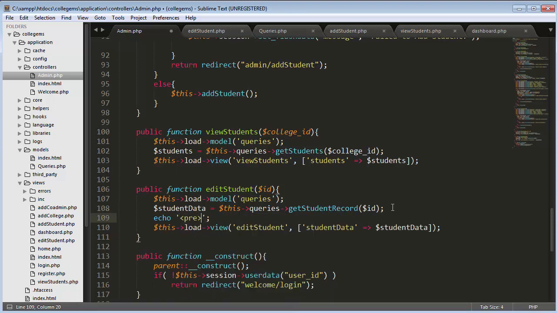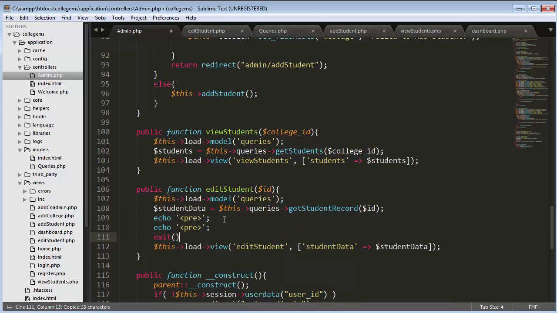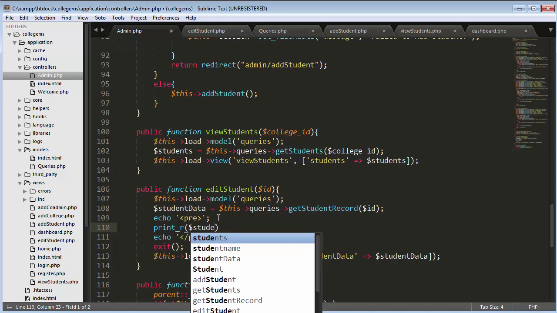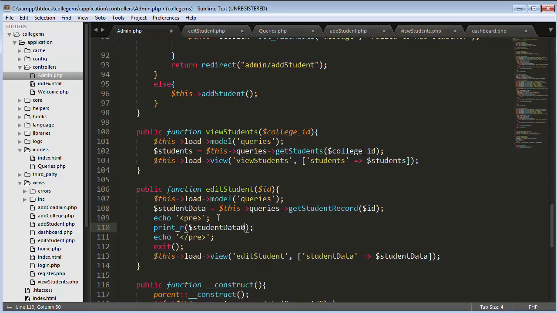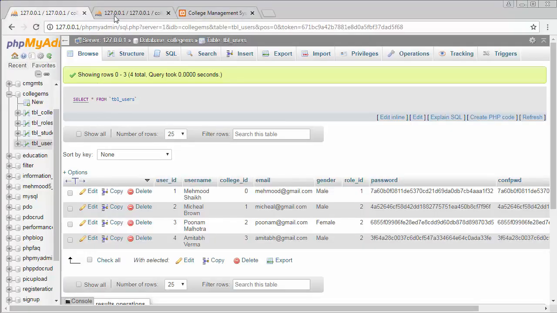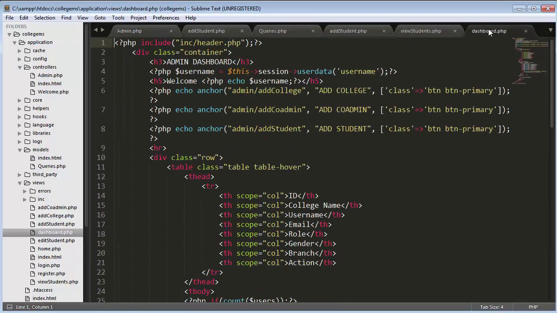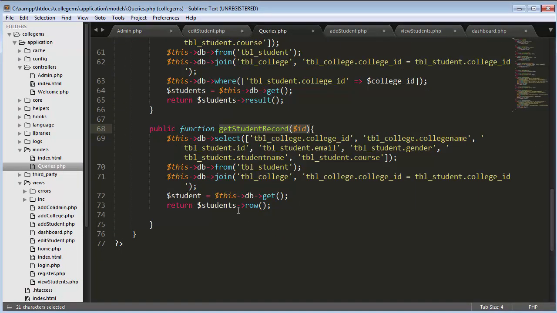Copy. Here let's close it, and then print our student data. Now save it, and let's refresh. It's giving the message undefined variable result students in line 73. Now save it, now let's refresh. It's displaying me the data of that student.